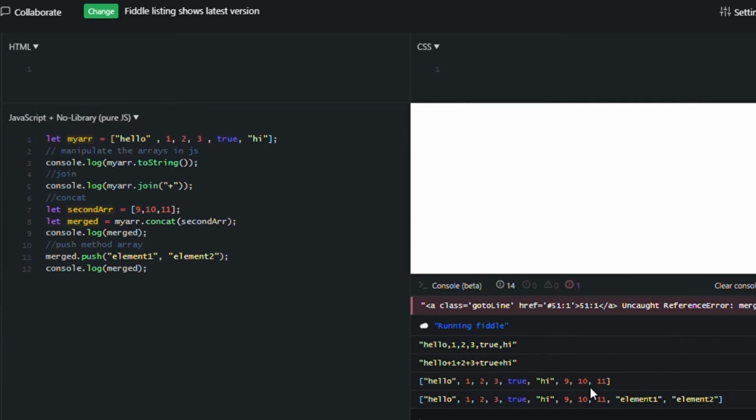What it has done is, before the element was there, and after that it has added elements 1 and 2 at the end. So the push method adds elements to the end of the array. It changes the original array, remember it. Then another method we have is the pop method. The pop method removes the last item of the array and returns it.